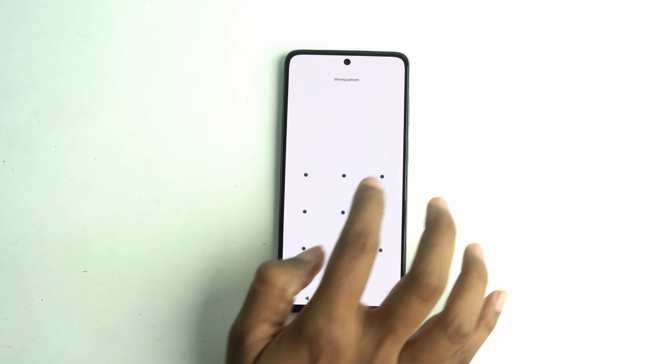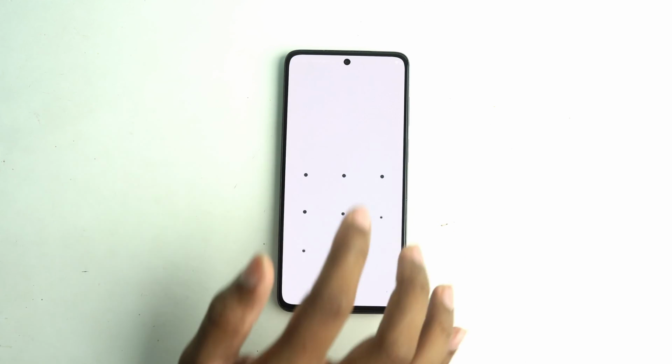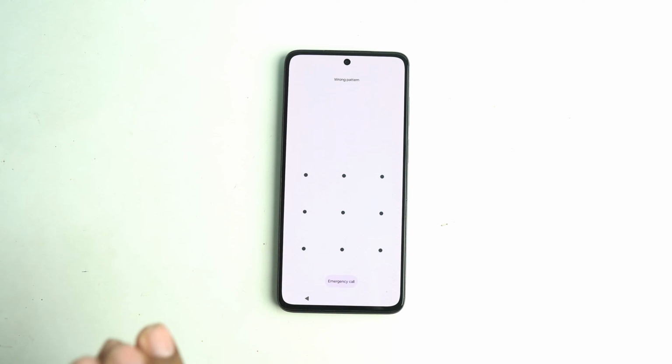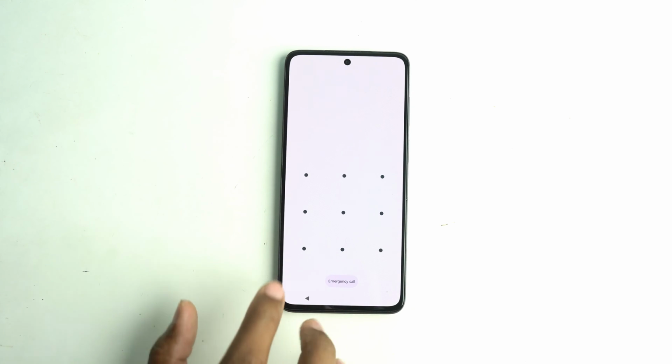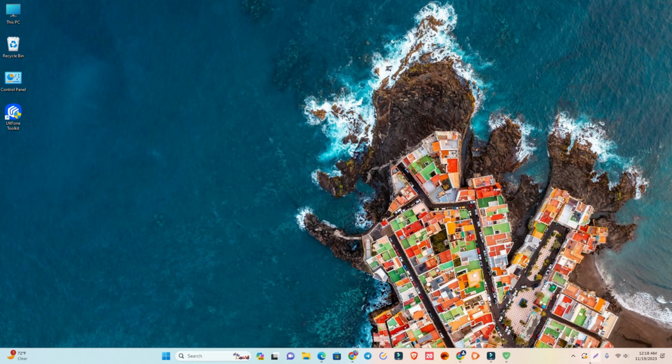This is a Motorola device with a pattern lock. If your phone has a PIN lock, pattern lock, or fingerprint lock and you forget it, you don't have any way to enter your phone. So if you forget it, how do you reset it? If you want to remove this lock, you have to download a program on your computer. So let's jump to the computer.